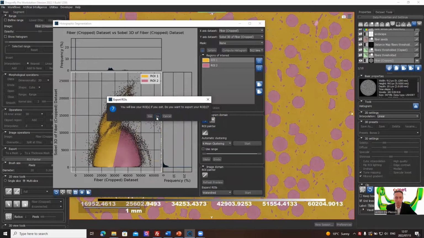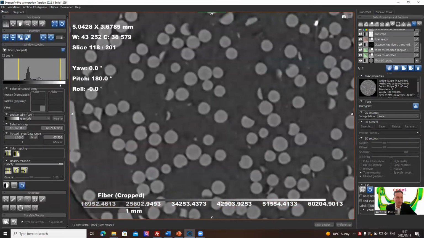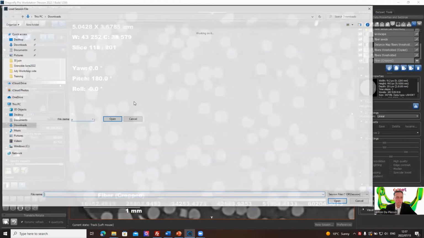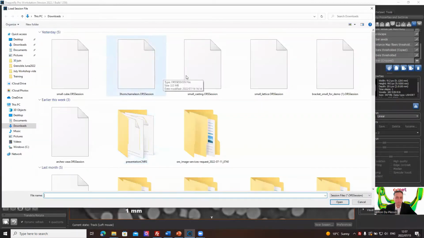So I don't want to save that. As I said, we're going to be moving to a different data set. Let's load a different session, which is bracket small for demo.